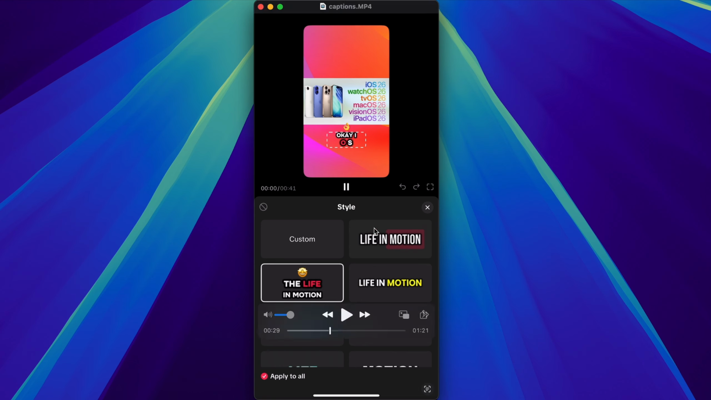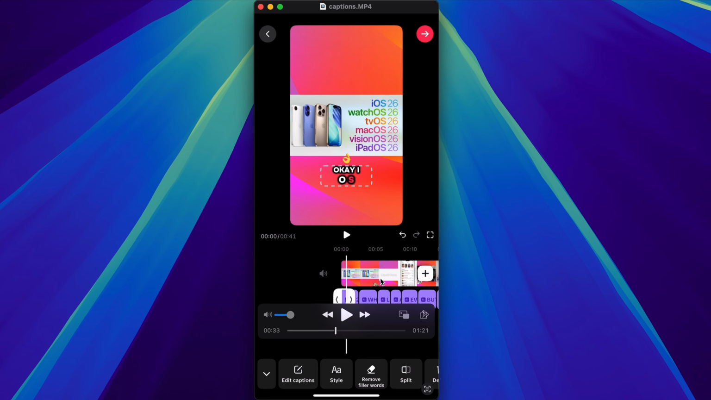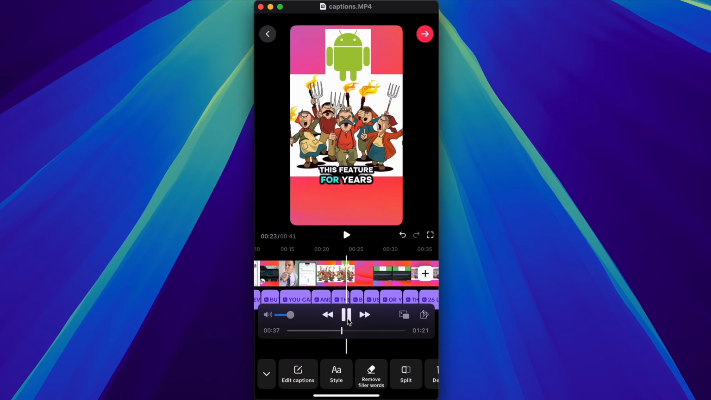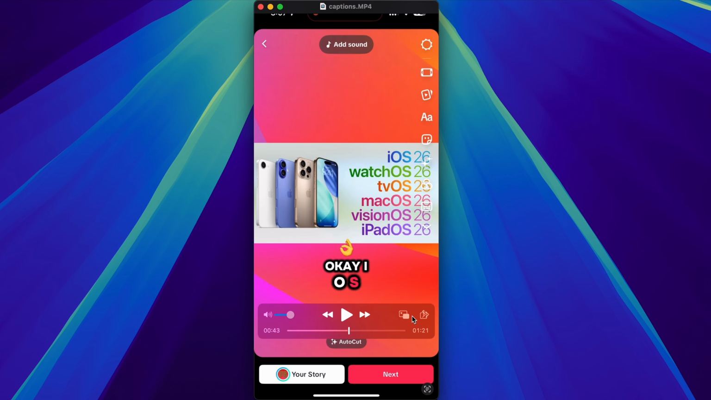Otherwise, the life in motion where it focuses and highlights the word that you're currently saying is also really good for engagement. After you go ahead and choose that, just go ahead and click on OK on all these options, and go ahead and click on the top here to go to the next page. If you do want as well, you can go ahead and scrub through to see that everything is as you want. When you click on the next button on the top there, you'll be taken back to this page because you are now done with your captions. After that, you can go ahead and click on next down here.